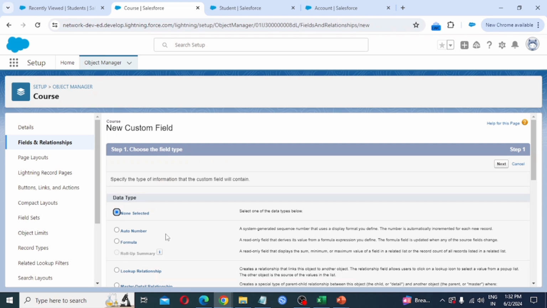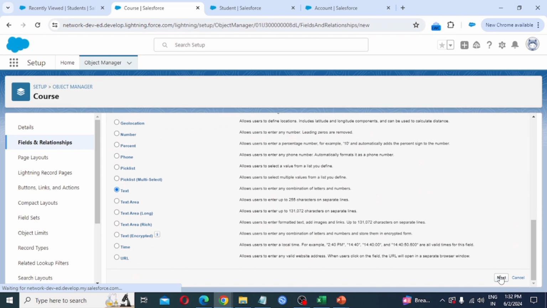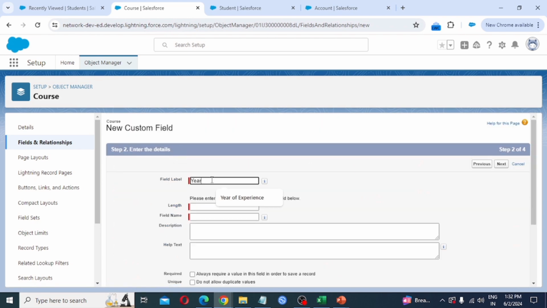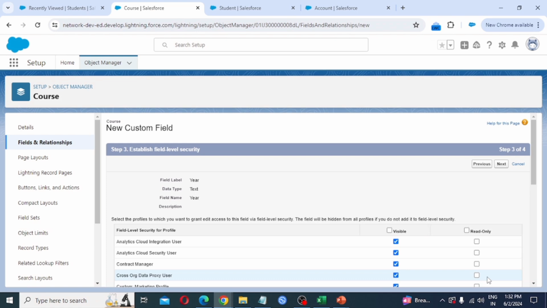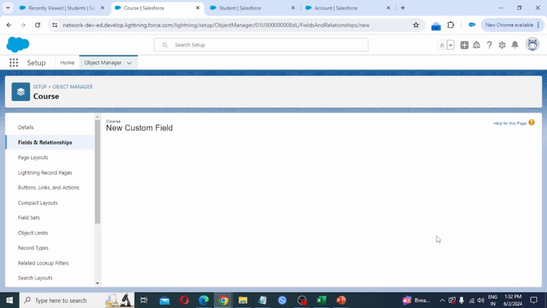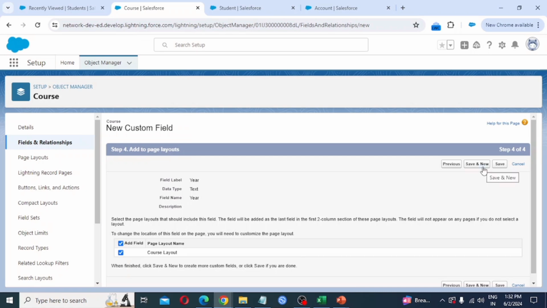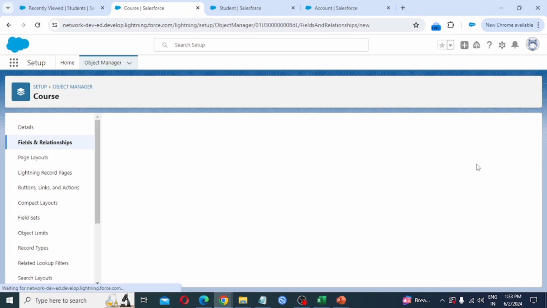So the next field is year, and that is of text type. I have provided the label year, length I am taking 50. Click on next button. FLS I am going with the default one. Click next. Add page layout. By default it is going to course page layout. Again for the final field we are going to create a relationship, that is our topic. So again click on save and new button.